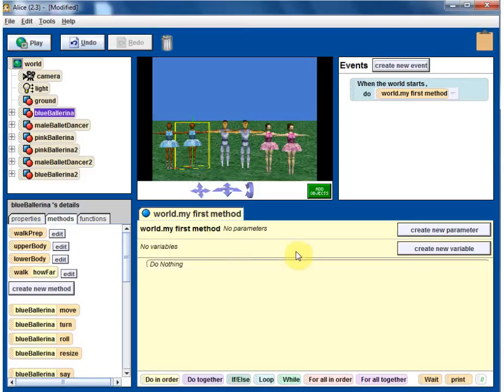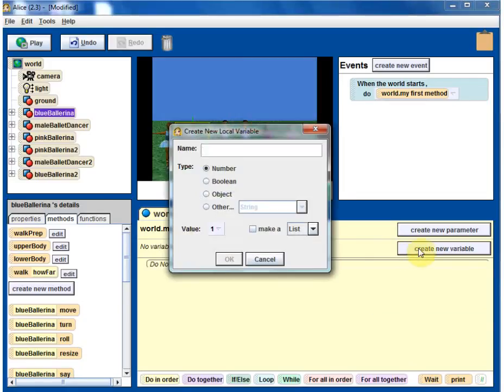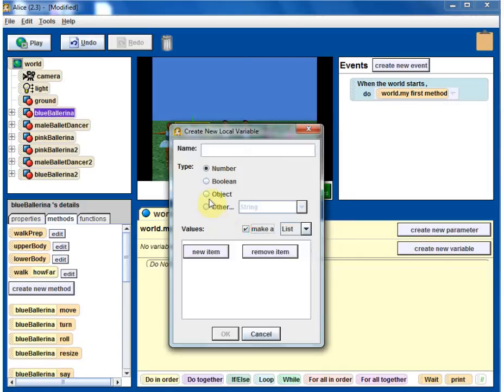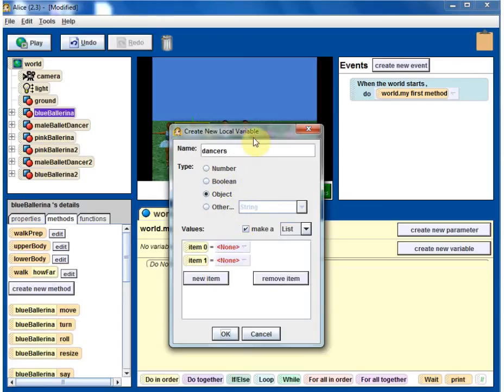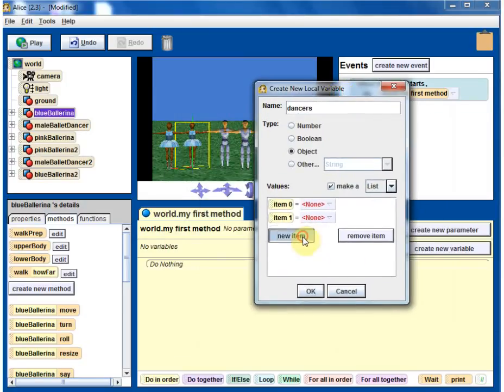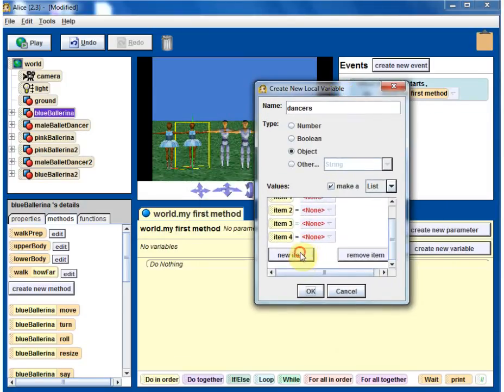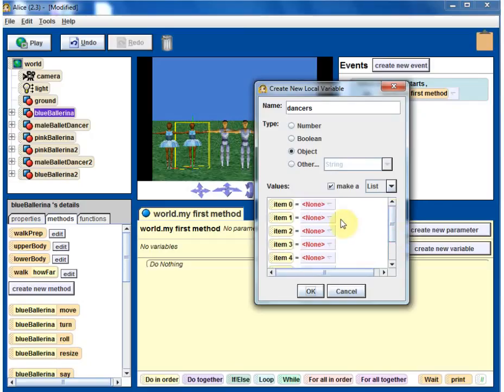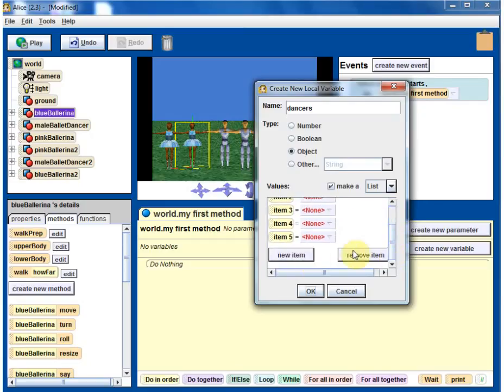So I can create an array. Let's go create an array right here. Click on this, create a new variable and say make a list of objects and dancers. Okay, so name it dancers object. It's a list of objects. We are going to have how many? 6 objects there. We need 6 items, 0 to 5. We click on this new item.